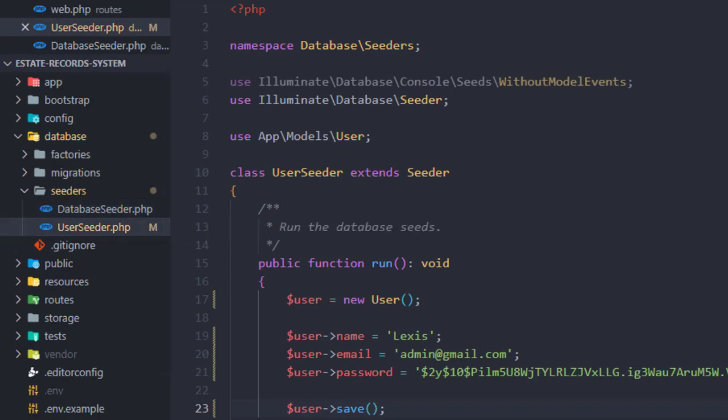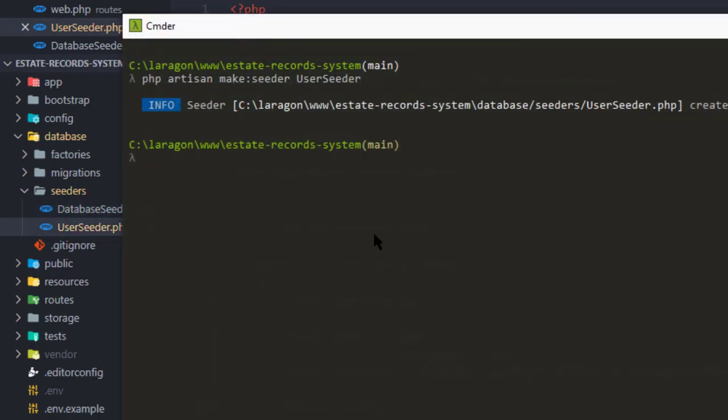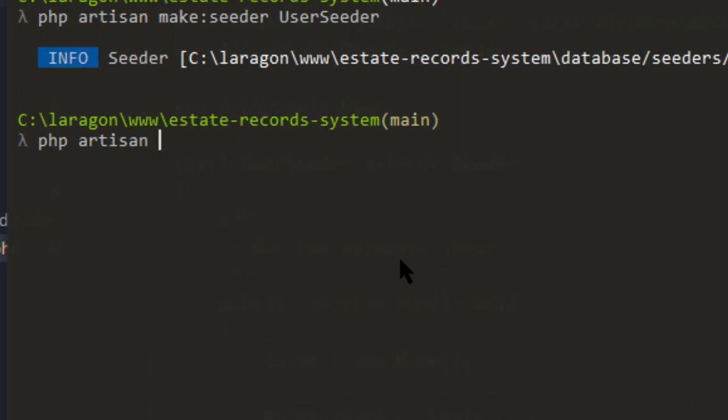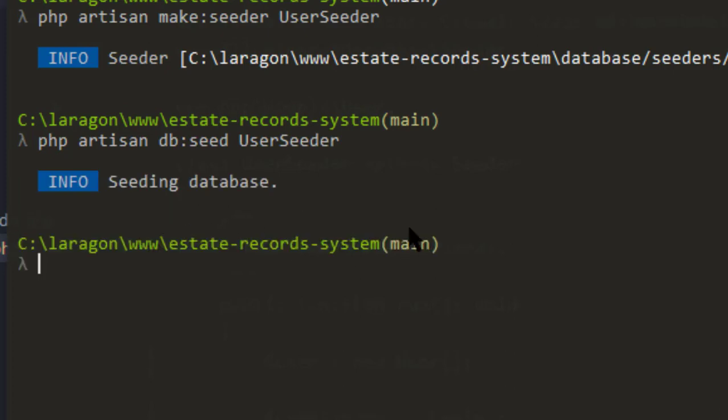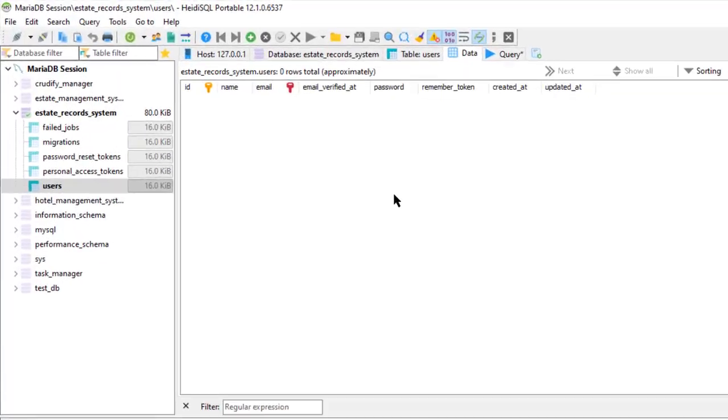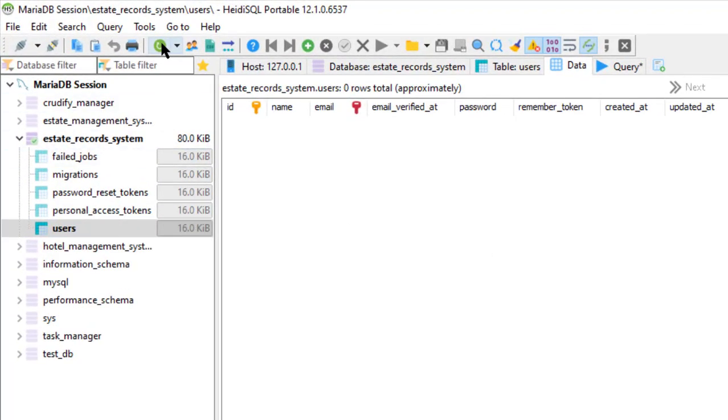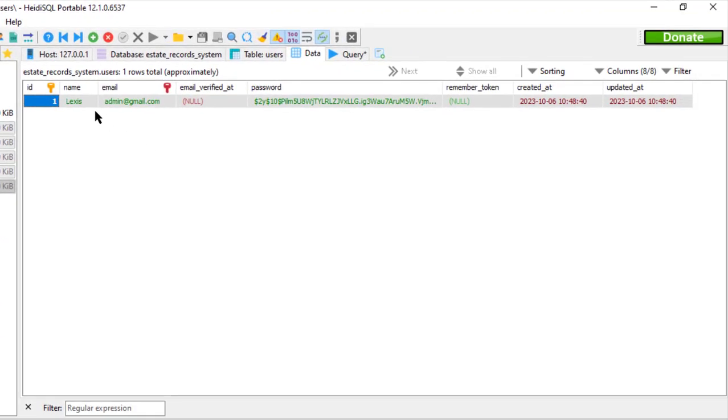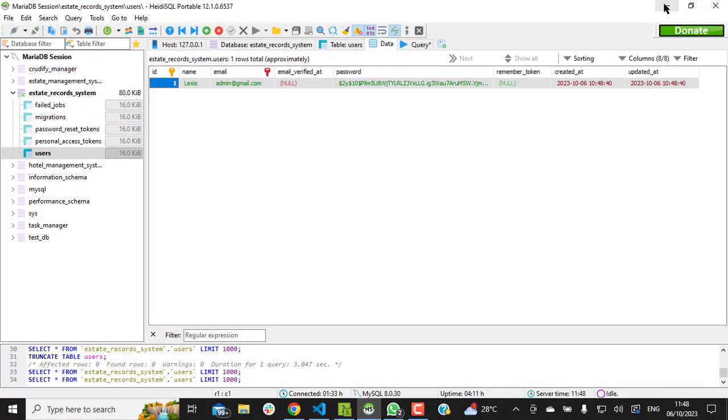All right, so for us to run it in our database, we have to write a command that's php artisan db:seed, then put in the name of your seeder. So we have our UserSeeder, hit enter. You can see it is seeding the database, which has worked successfully. So let's check my database. I will refresh the database now. So you can see I just refreshed it. That's all, it has created it for me automatically.